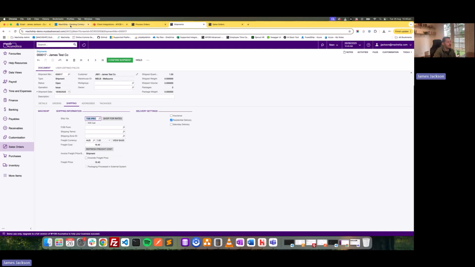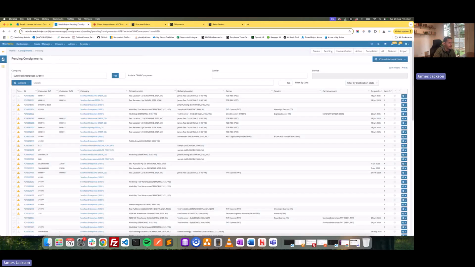So what I'm going to do now is jump across into Machship. So this is the Machship platform, and in Machship you can go to create and manage and go to pending consignments. Okay, so a pending consignment is what we call a draft consignment. So all of the consignments will sit here. They're in a partially completed stage. Now, what I'm going to do is open up this shipment 17.